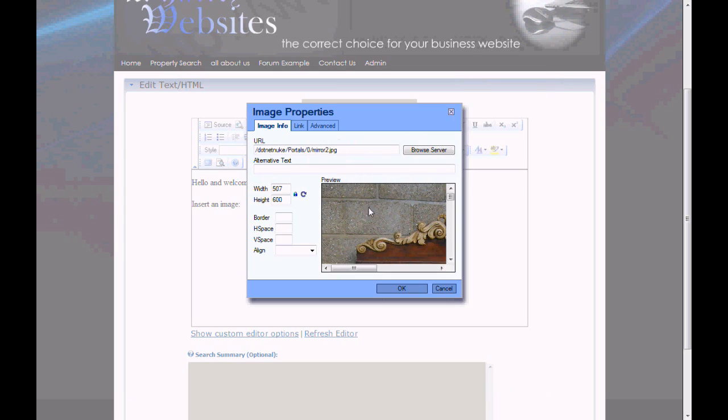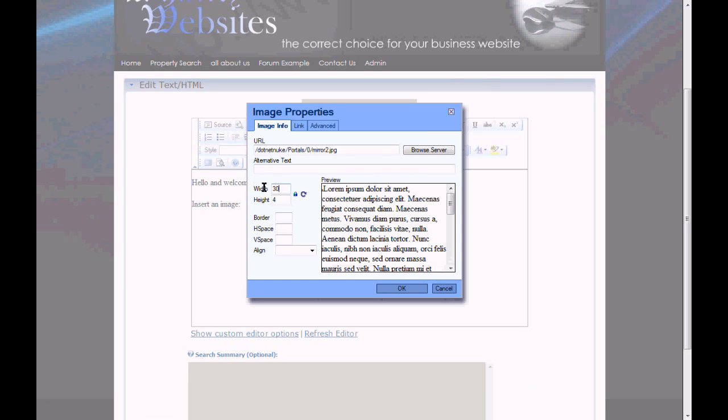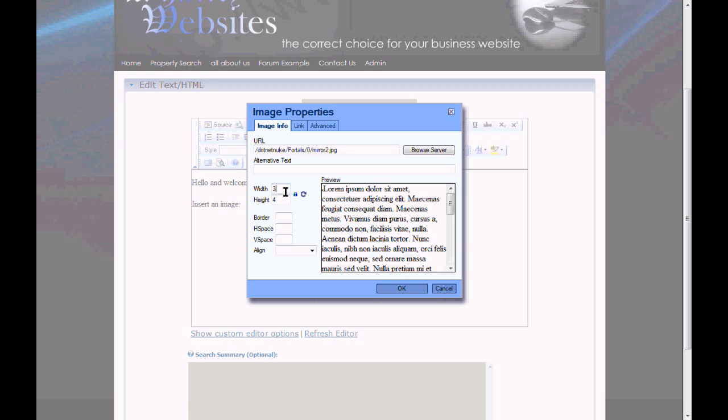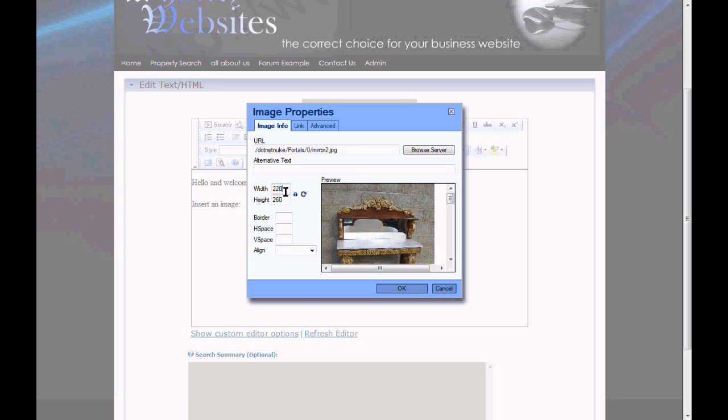Just click on it. You can see it's got a little preview of it here. Let's just change the width and height of it to something more desirable. Let's try 300. It changes the height automatically in proportion to whatever you choose, so we'll choose 220 instead, I think, this time. You can always come back and change this very easily. I'll show you how to do that in a second.